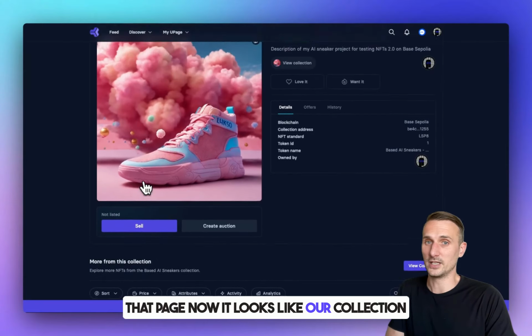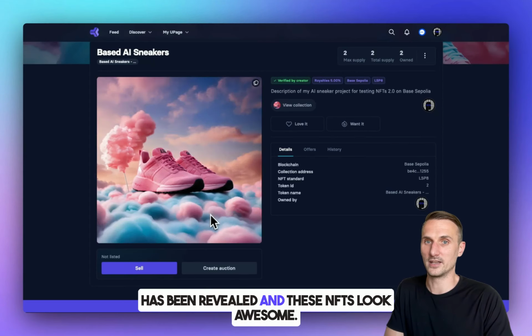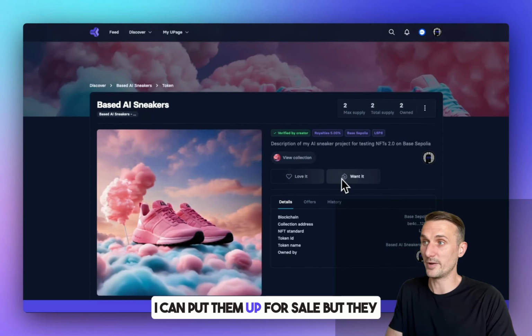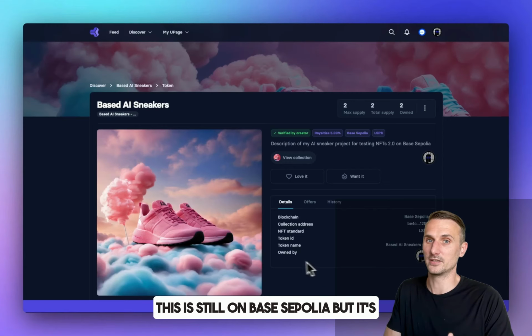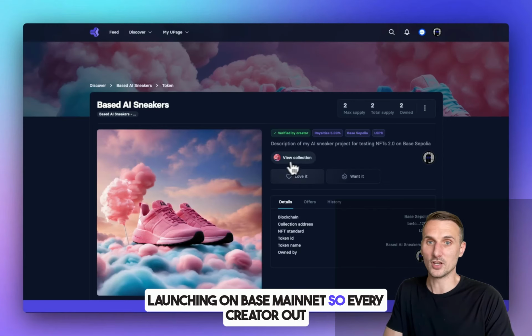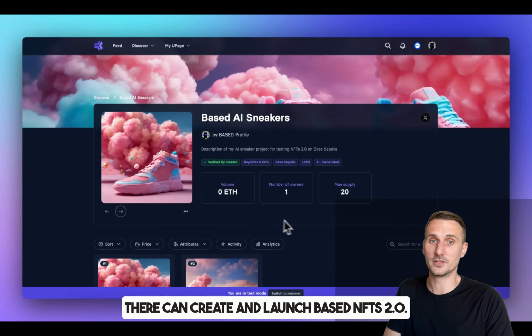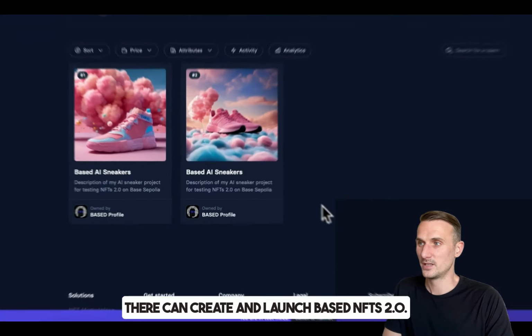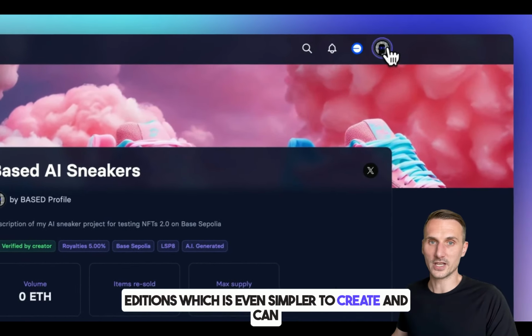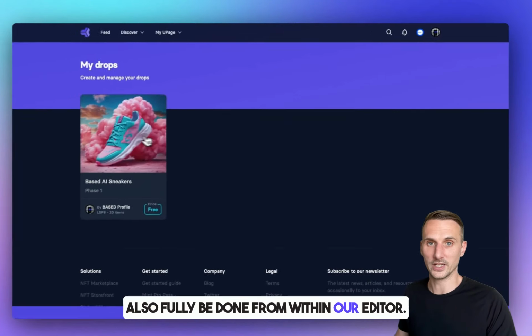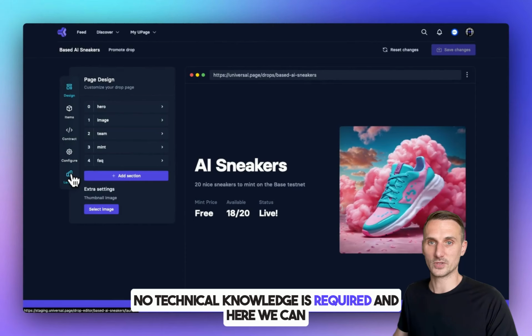Now, it looked like our collection has been revealed, and these NFTs look awesome. I can put them up for sale, but they look so good, I think I will hodl them. This is still on Base Sepolia, but it's launching on Base mainnet, so every creator out there can create and launch Base NFTs 2.0. Our drop editor also allows for the creation of editions, which is even simpler to create and can also fully be done from within our editor. No technical knowledge is required.